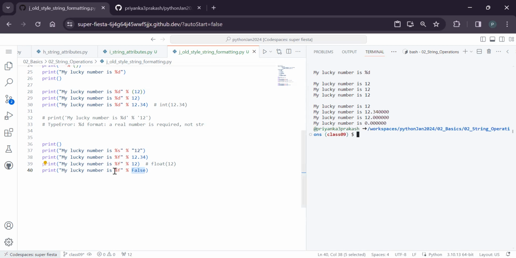When I did percentile f, I got a floating point value, 0.000. So when I gave it 12, it converted to a floating point value. But if I give 12.34, I got this. One thing you can observe is that after the decimal, around 6 characters will come. So 6 digits will come post decimal. So this is what you have understood.